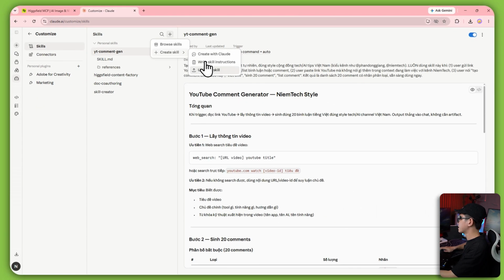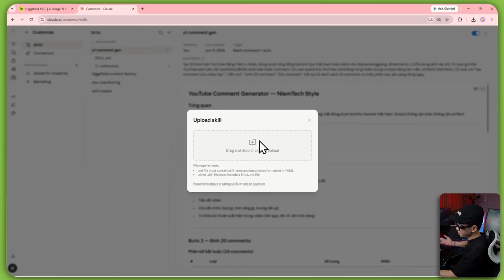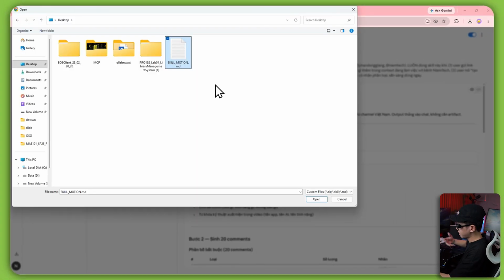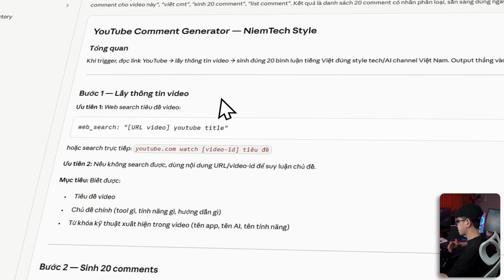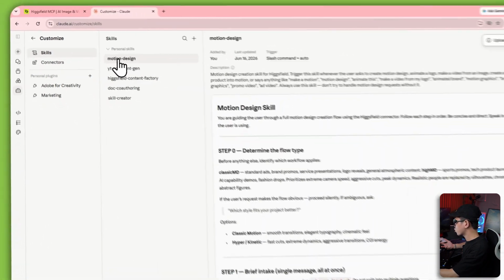Choose Upload a Skill, then drag your skill file into this area. I will put the skill link under the video description. Keep the file nearby so you can find it easily later. You can also comment below, and I will share the skill and the prompts used in this video. I will click Open and upload the file now. My skill is called Motion Design.